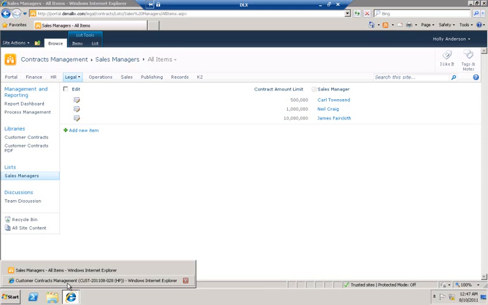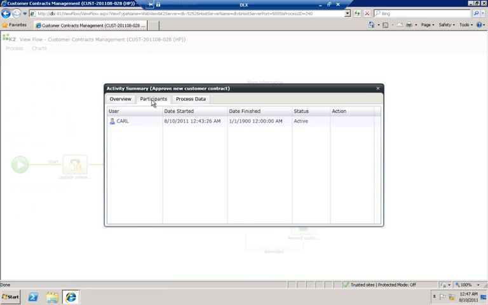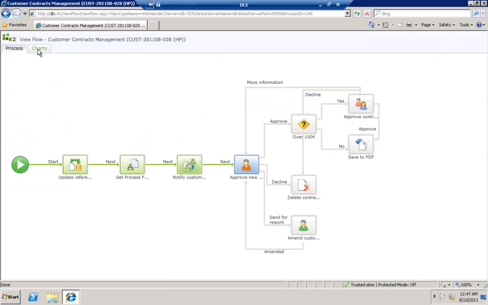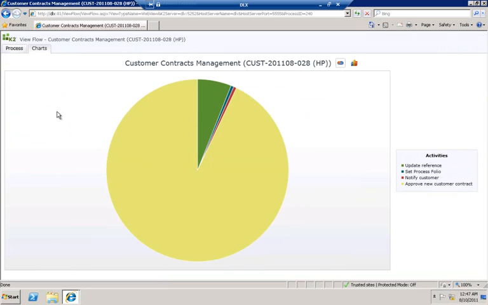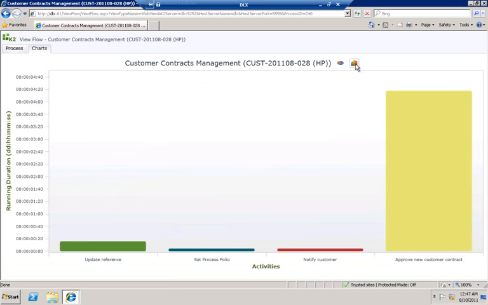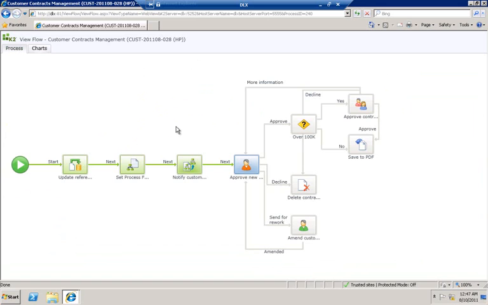So if we go again and view that view flow, when we look at the participants, we can actually see that it was assigned to Carl correctly. We can also, as part of the view flow, track which step is taking the longest in terms of duration for this particular contract. So we can see we're currently sitting with approve new customer contract there, or we can actually view it in a different view so that we can compare different steps as well. So we'll leave this view open so that we can actually track how the contract progresses.